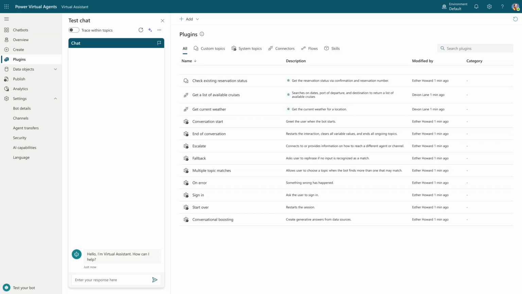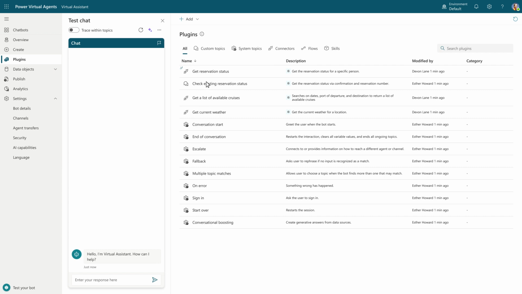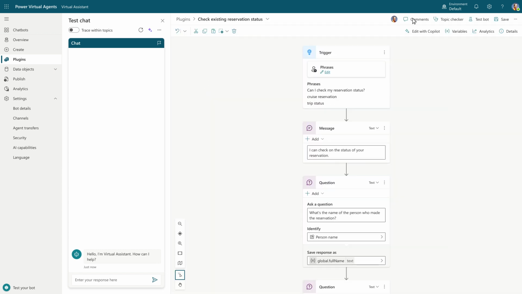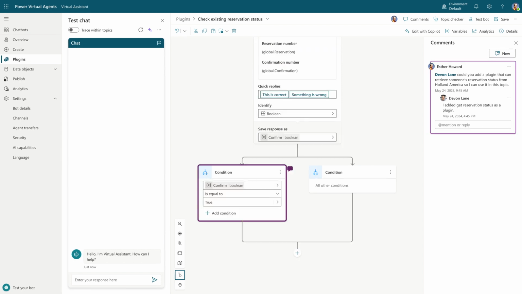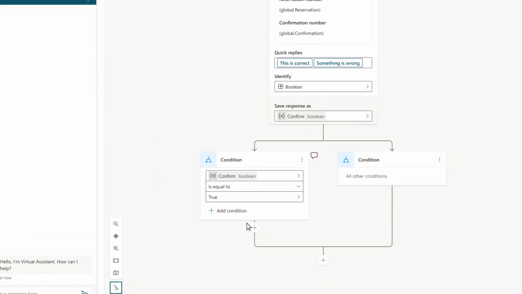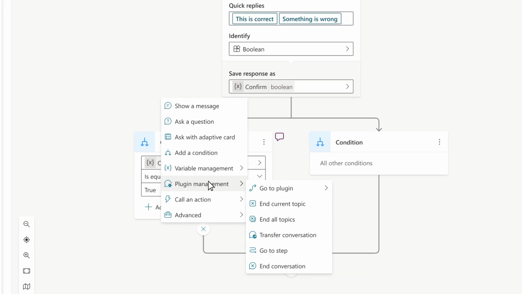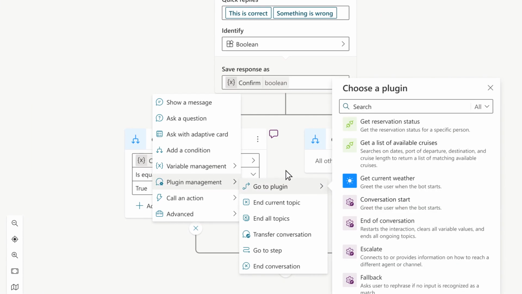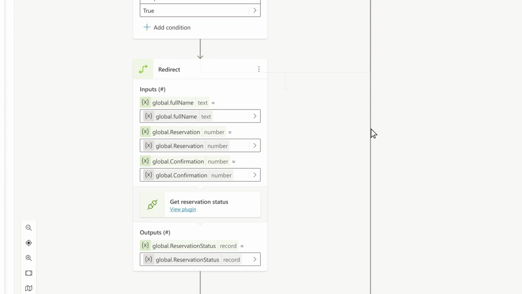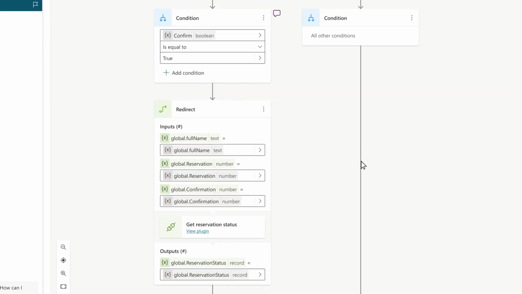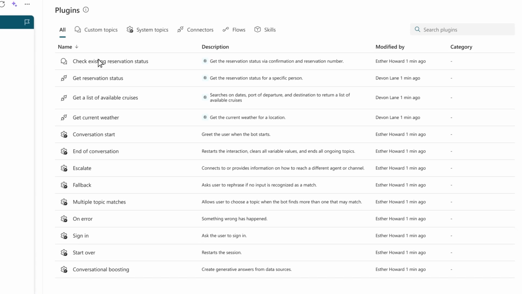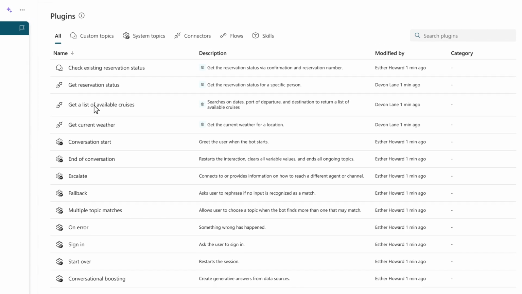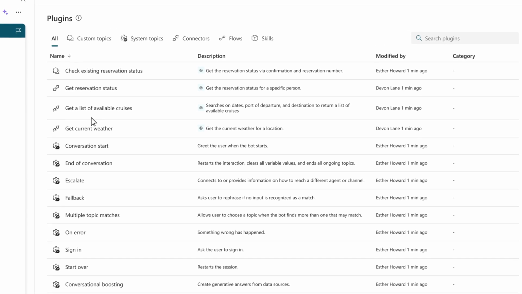My developer sees my comment and spends a few minutes adding some backend APIs for the reservation system into the bot's plugin library. And now, I can simply add the new reservation plugin to my topic and wire it up. I hit save and voila, I can check the status of my reservation. We could of course continue to build more topics manually for other common needs, one for booking management, one for searching for cruises, and so on.